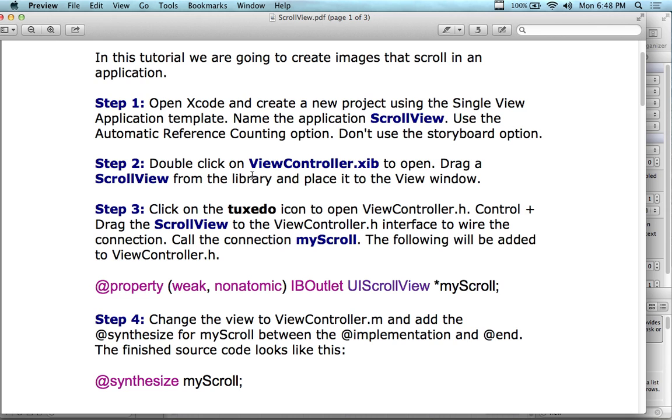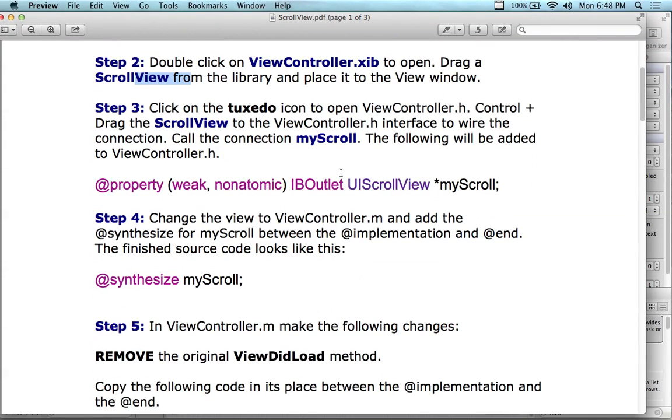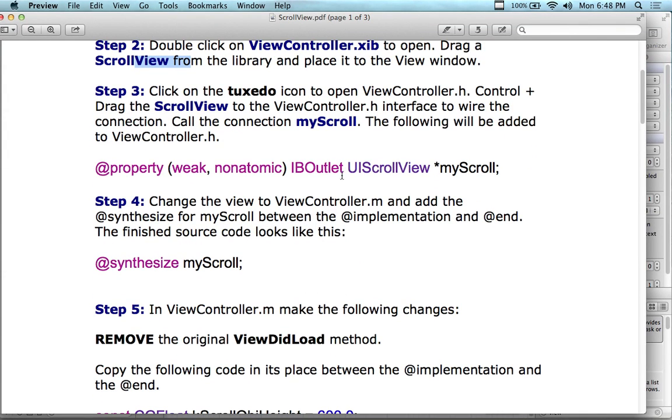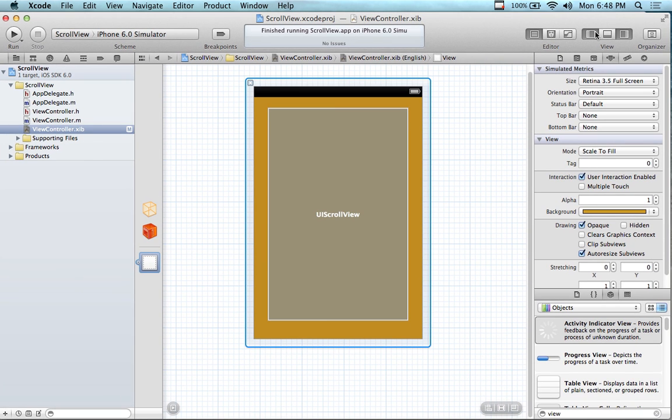So double click on the, drag a UI view over there from the library. Okay, we did that. So click on the tuxedo icon to open up the viewcontroller.h file. Drag the scroll view over to the .h. We're going to create a property for it, and we're going to call it myScroll. So for those people who were just in the iOS course, we just did this, but let's do it again.